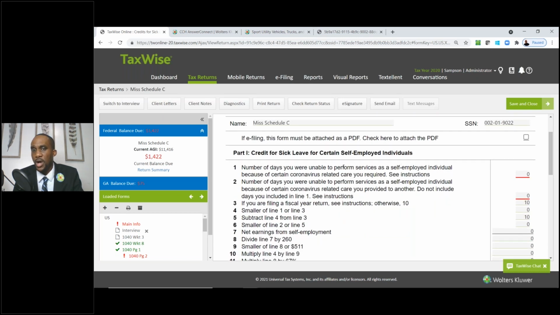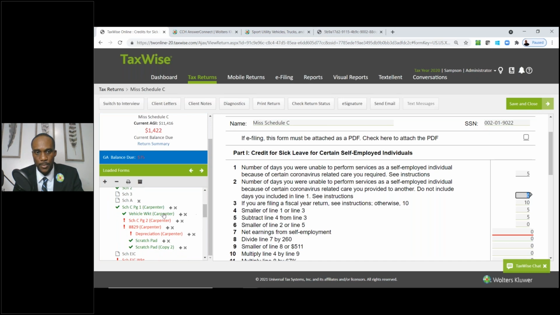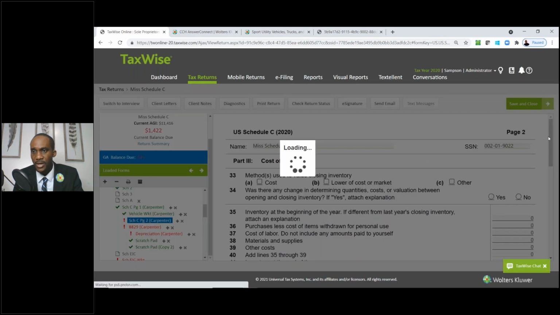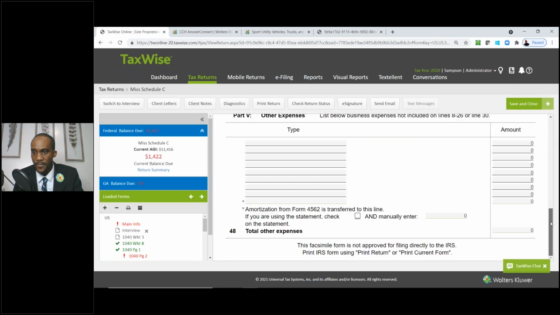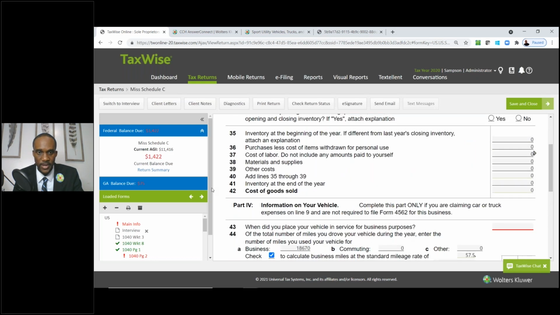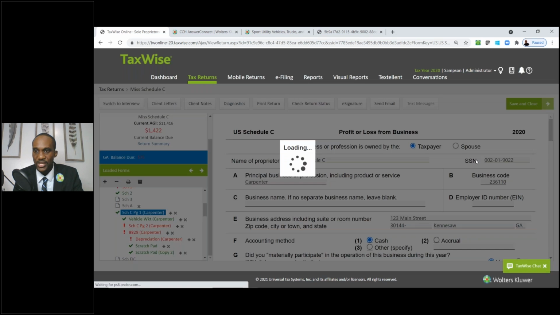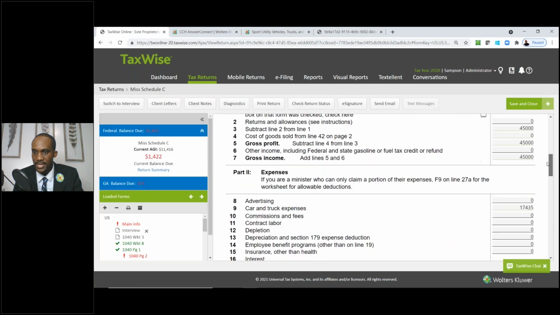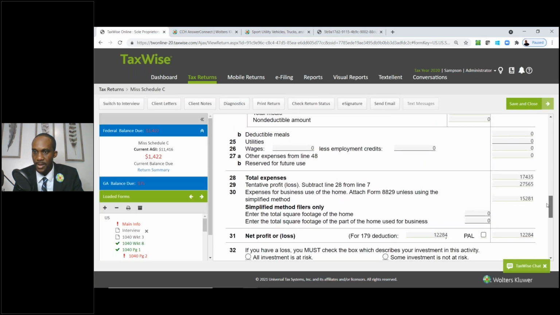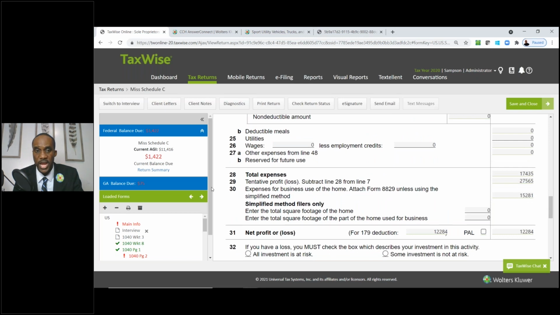So the number of days you were unable to perform services as a self-employed individual. I'm going to put 5 days. I was not able to work because I was impacted by COVID-19. It's going to ask me for my net profit for my business. I'm going to come over to my Schedule C and click on it, the net profit for my business. Oops, I'm on the second page of my Schedule C. What's my net profit? My net profit is $12,284.